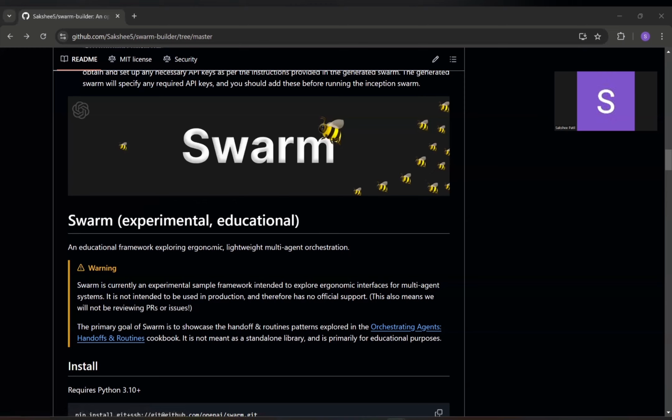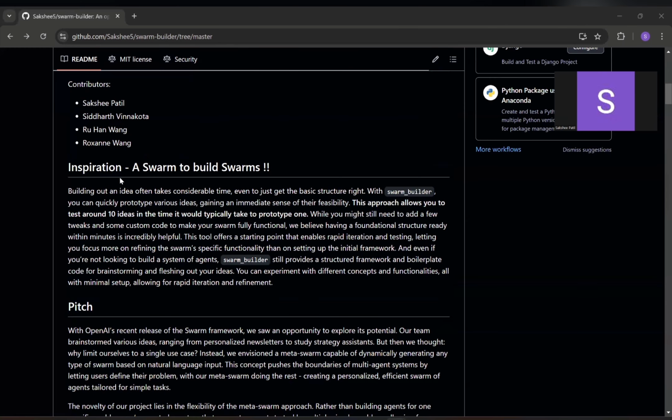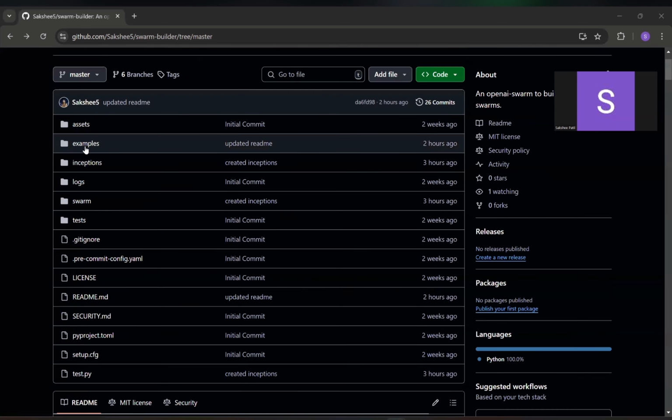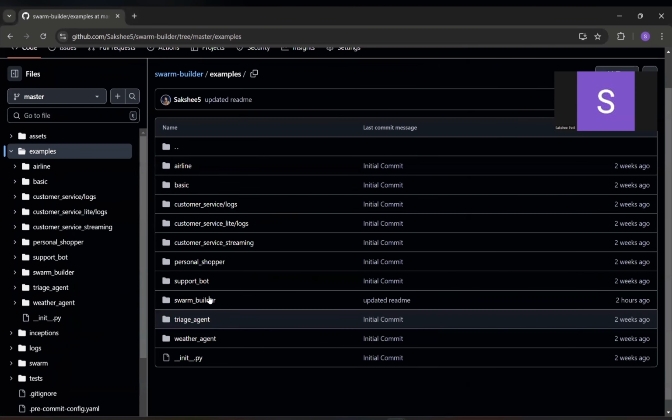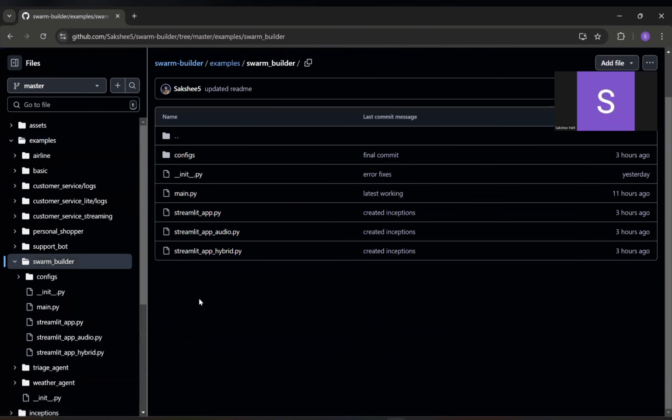Now let's take a look at the GitHub repository, which is cloned from the original OpenAI Swarm repository. We've added a comprehensive contribution section to describe our hack. In the Swarm Builder folder, you'll find the code we developed along with all the Streamlit applications and the code.